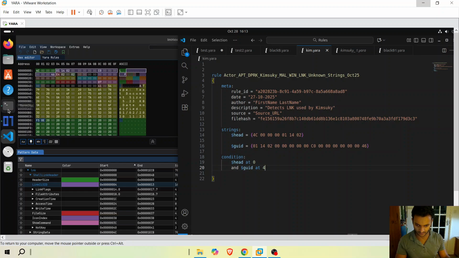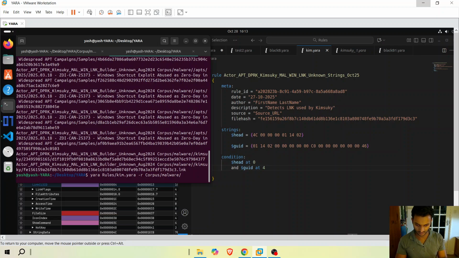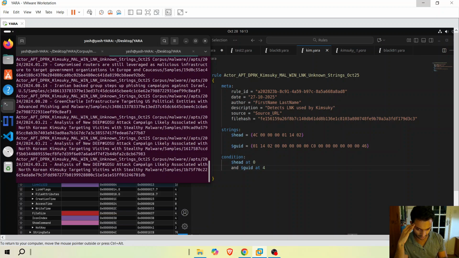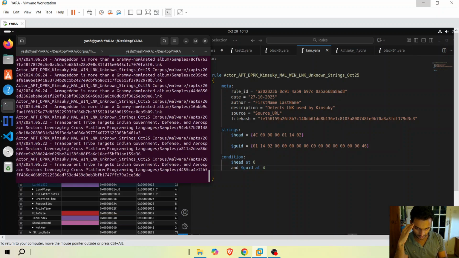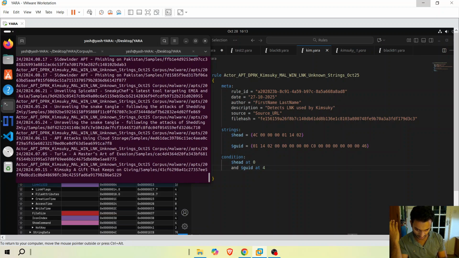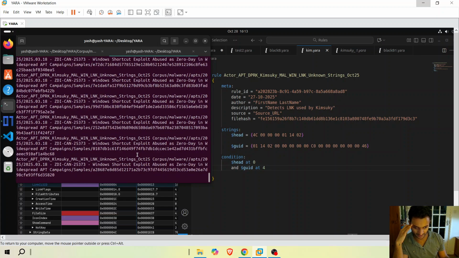Let's see if it works or not. We just need to change the rule to Kim because that's the file name of this rule. So if we run it, you can see it's still matching, which means the rule is working as intended. In fact, we see other samples being matched as well, which might be relevant from the looks of it, because I could swear I saw Sandworm mentioned somewhere.